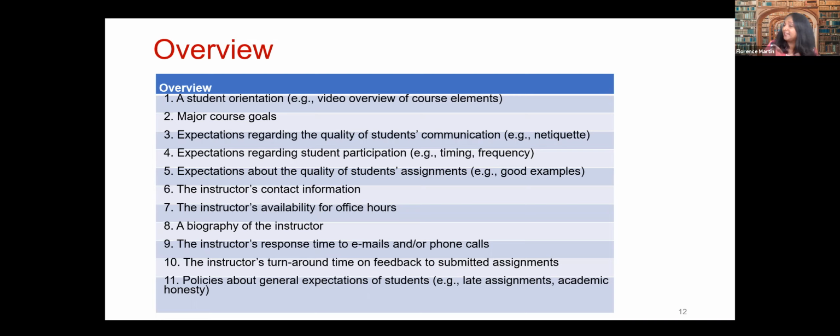Quality of student assignments, giving examples has been helpful. If I've taught a course a previous time, I like to share prior projects after getting permission from students. Students have always appreciated that.